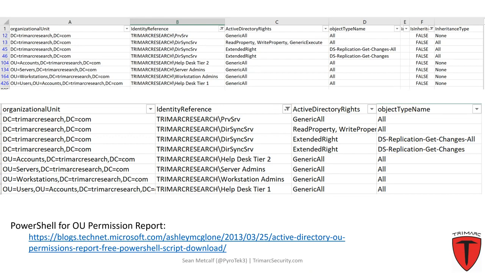We can sort by organizational unit. We can look at the identity references or the security principals, look at the Active Directory rights. GenericAll means full control. And then extended rights or special rights such as DS-Replication-Get-Changes, DS-Replication-Get-Changes-All, things like that. So this is the way to dump it and look at it if you have an idea what you're looking at.